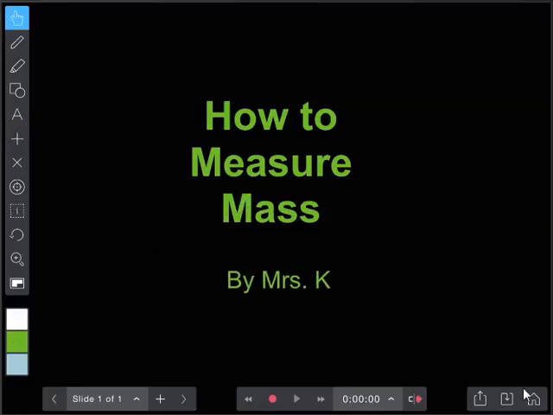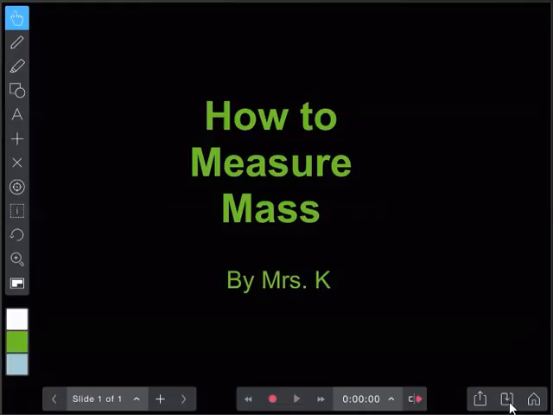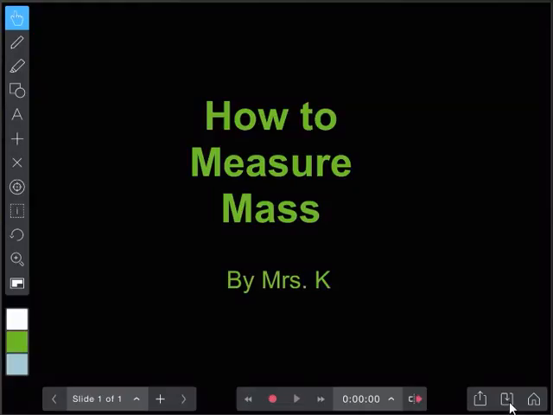And then remember, every once in a while we're going to hit that little disc in the bottom right hand corner to save our work. And I'm going to hit save, and yes, I want it to replace it. So that is how I add and edit text.